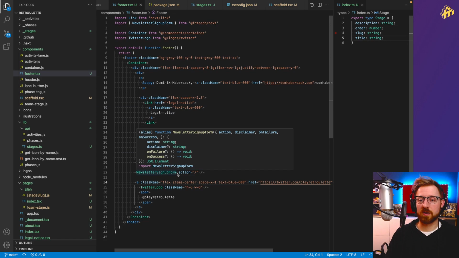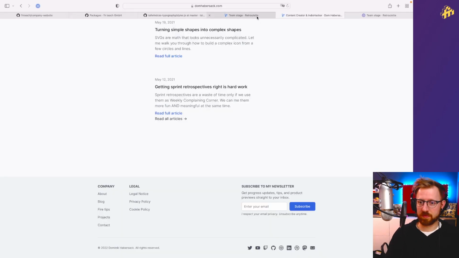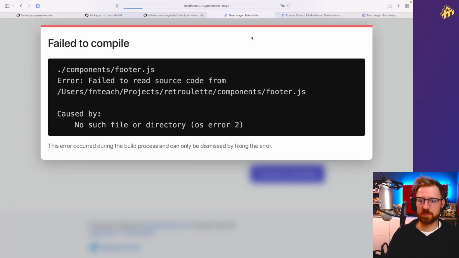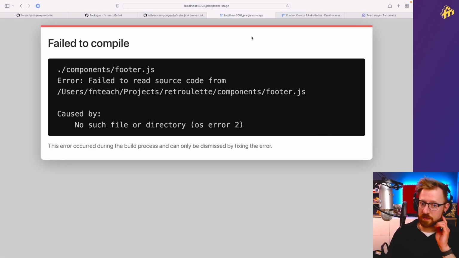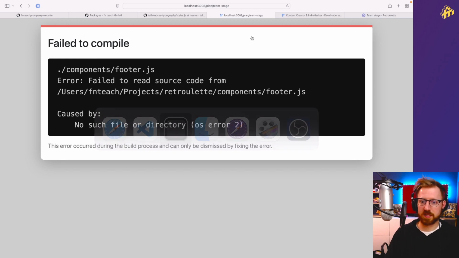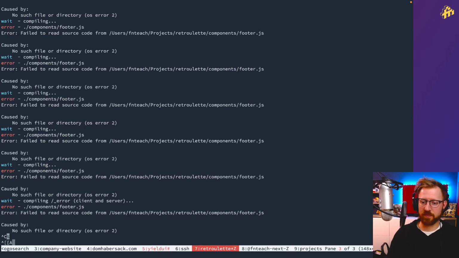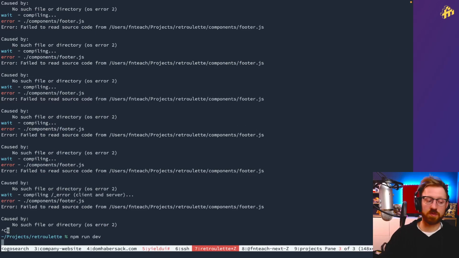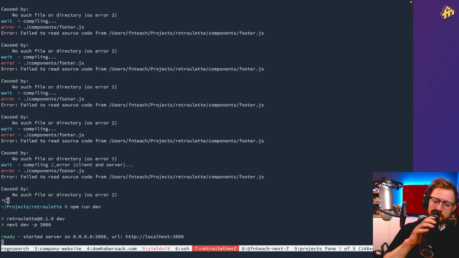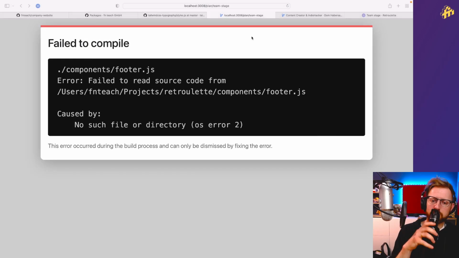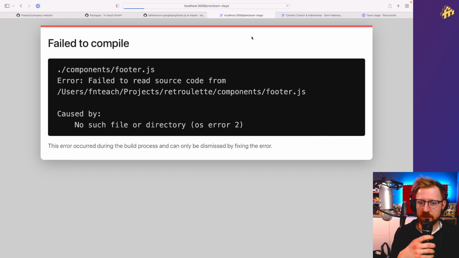What does it look like in the browser? So if we go back to the local server, failed to read source code from... Okay, it doesn't sometimes pick up when I rename files. So I renamed the file footer.js to footer.tsx. Didn't like that very much. And now I want to see some form show up.